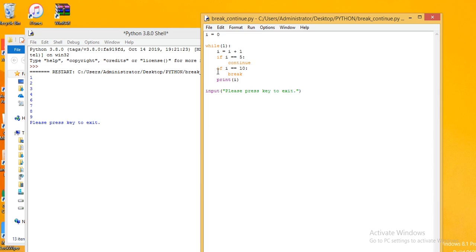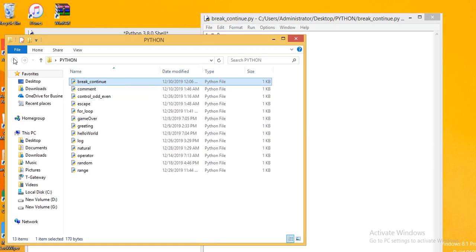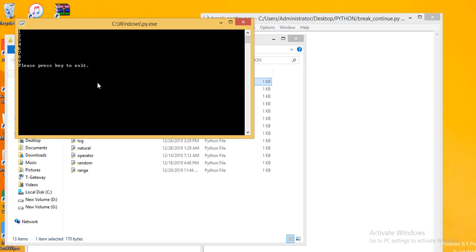Or you can even write it here as elif, and you can write here else. It's the same thing. Let's save it and run from here. Yeah, it's the same thing.